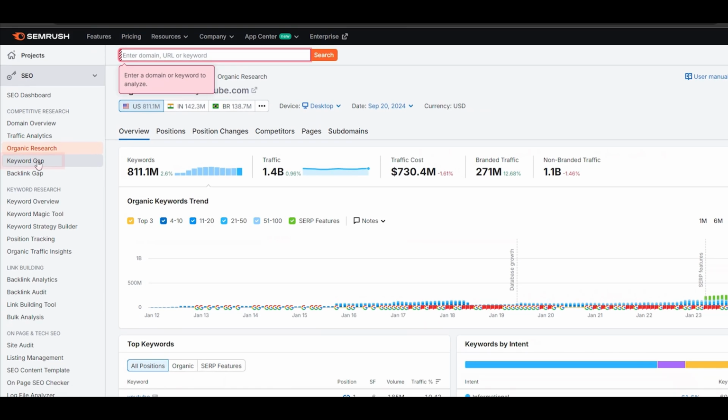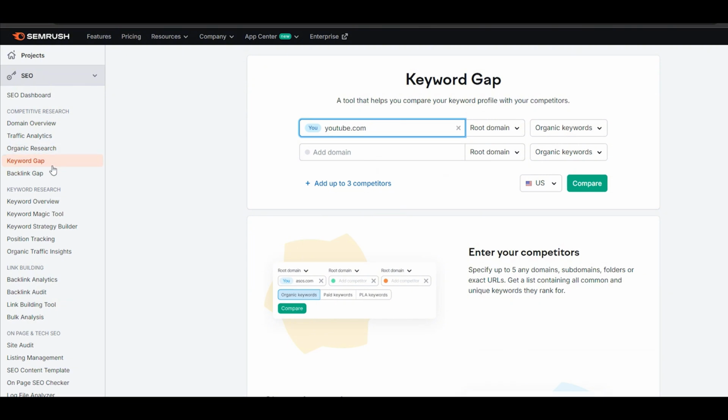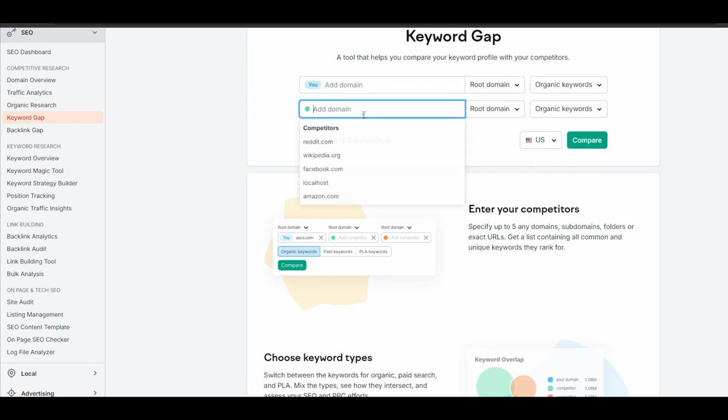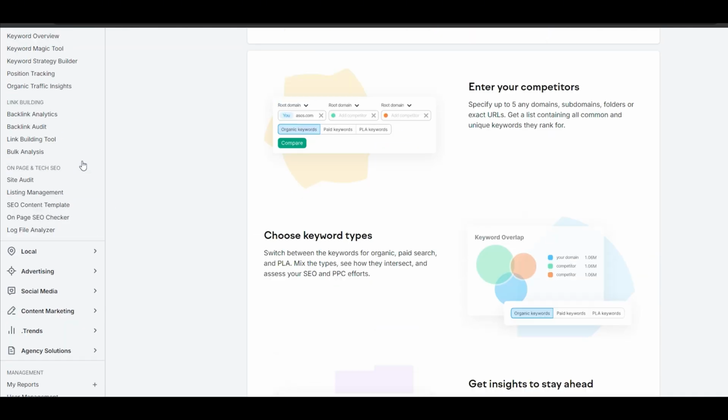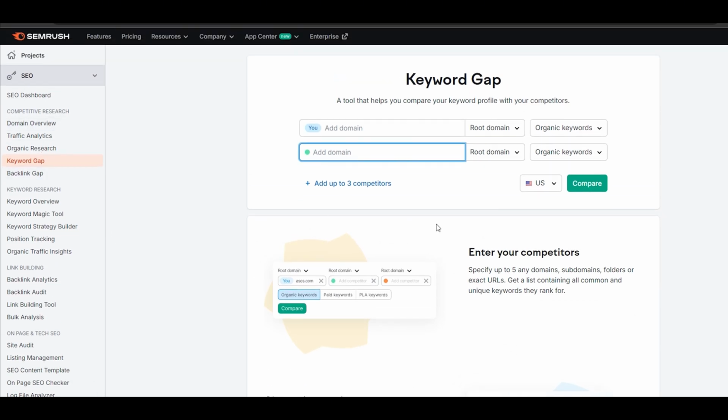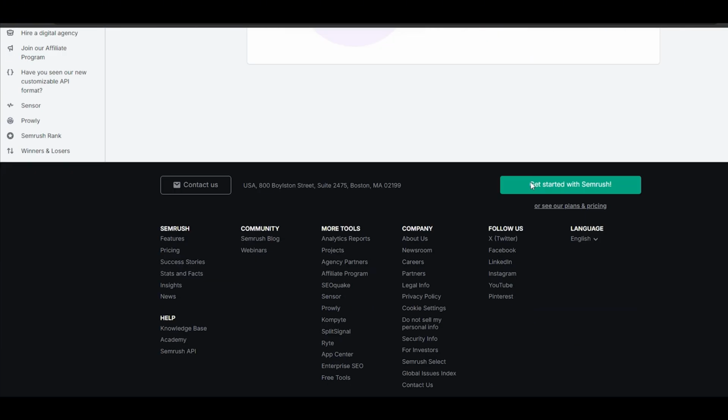Then we have the Keyword Gap tool. The Keyword Gap tool is another game changer. It allows you to compare your site's keyword performance directly with your competitors. Highlighting any gaps in your SEO strategy, you can see where competitors are outranking you and identify opportunities to target keywords they may be missing. By analyzing multiple sites at once, this tool makes it easy to strengthen your keyword game and boost your rankings.